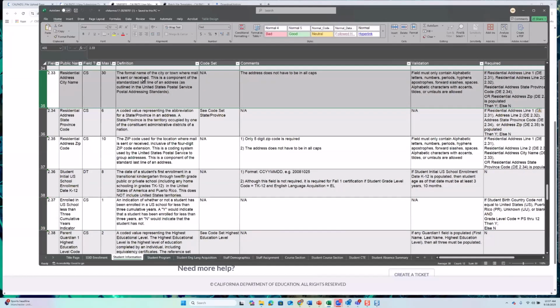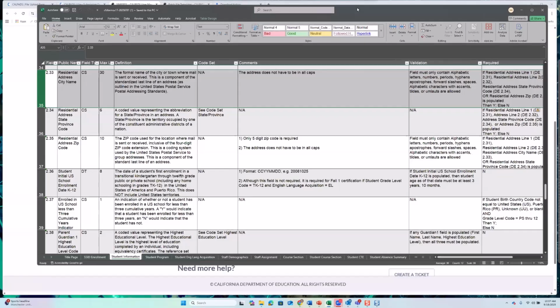The normal name of city or town where the mail is received, standardized left. The address does not have to be in all caps. The field must only contain alphanumeric characters, so no special characters. And it tells us the condition of when it's required. So if I didn't know what data was expected for that field, the CFS would tell me.